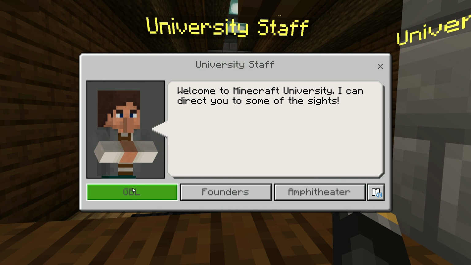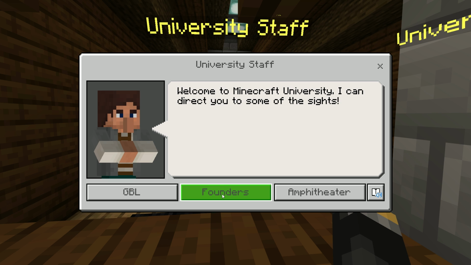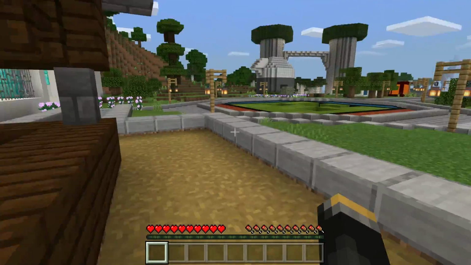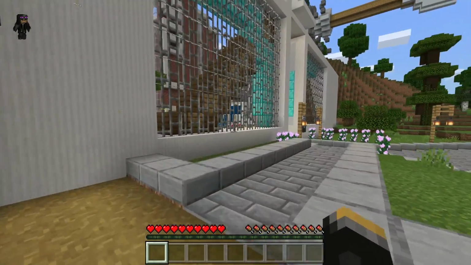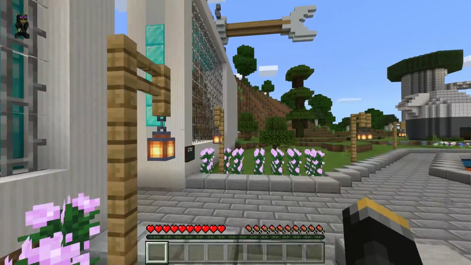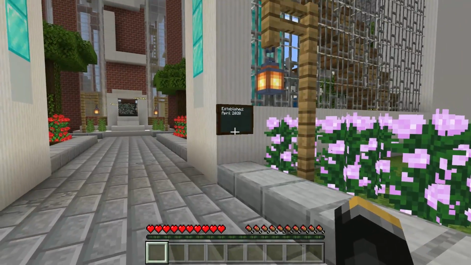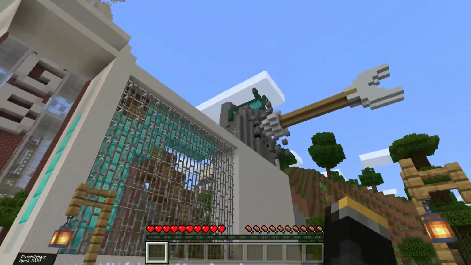The game-based learning building, which is kind of the central piece of Minecraft University, the founder's plaque, which I'll show you in a moment, and the amphitheater. So I'm going to go in to the university. So, established April 2020.